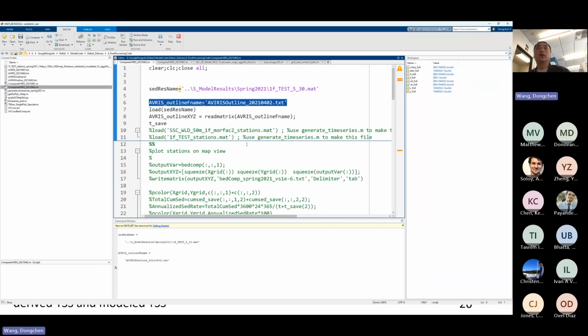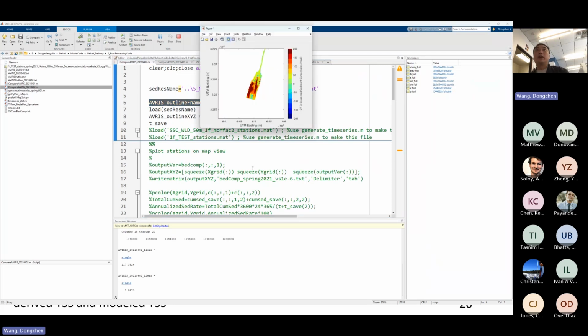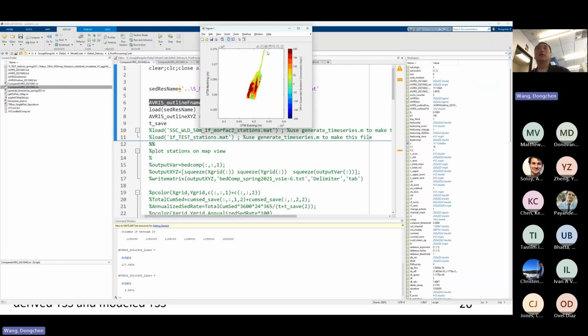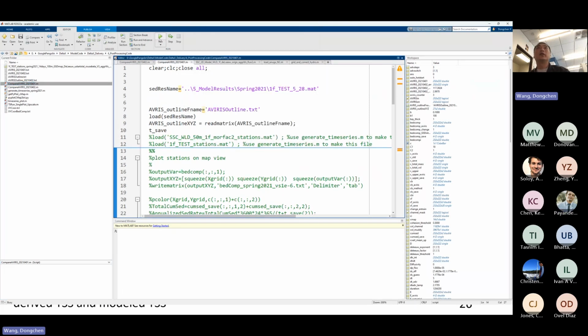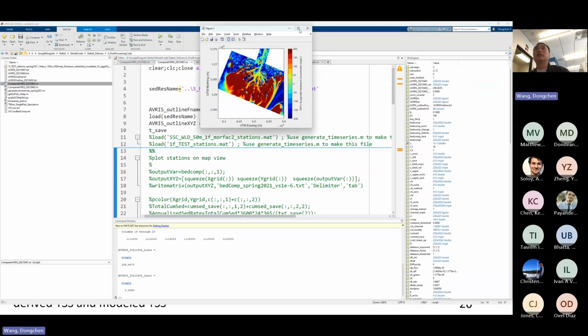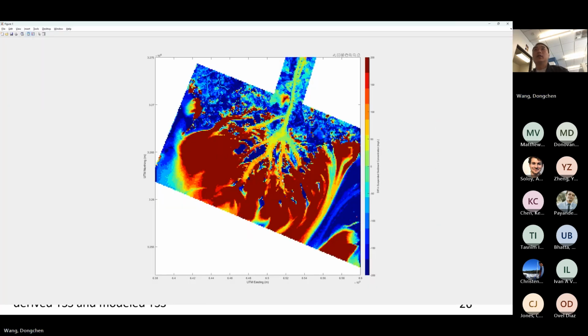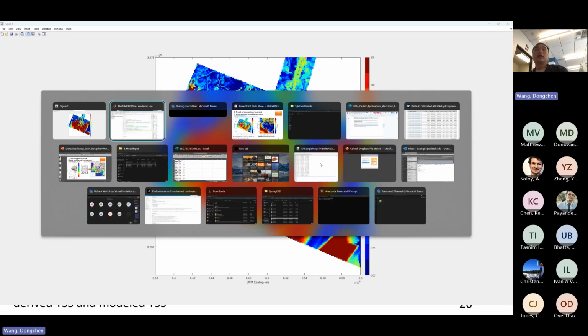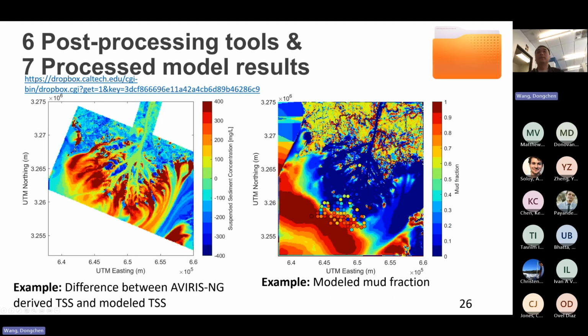Let me quickly run this file, and then it should generate the same figure. This is the April 2nd file, so let me generate this April 1st. You should generate something like this. This is the difference map between the average NG total suspended sediment and the total suspended sediment concentration calculated in this module. That's all I have. Thank you.